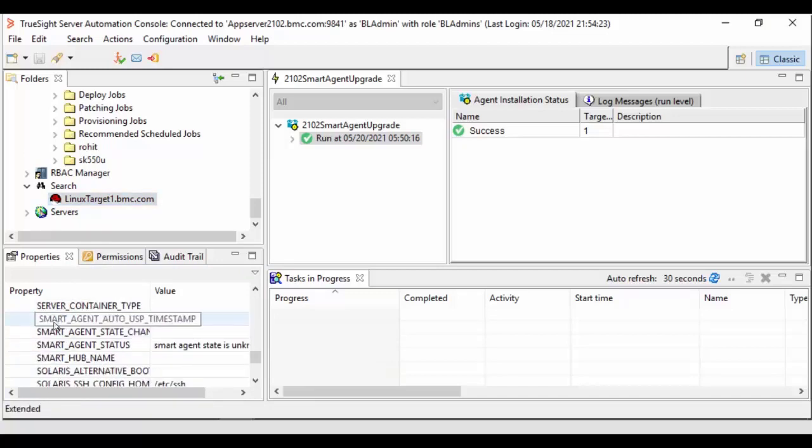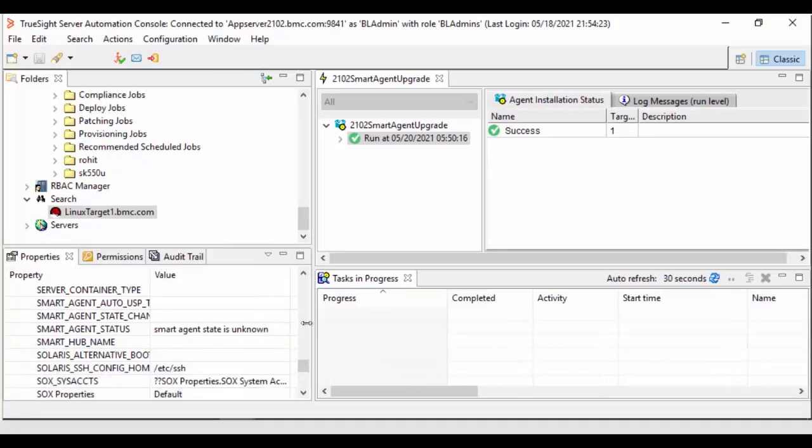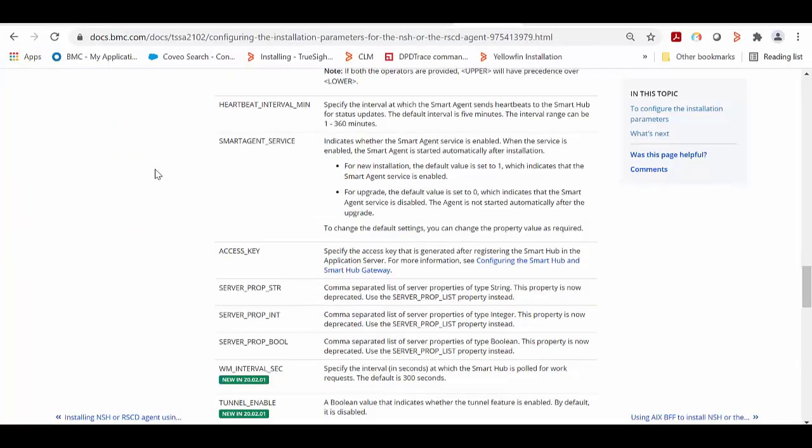So these are the Smart Agent server properties that will be available once you install the Smart Agent or upgrade the RCD agent to 2102. Here you can see that the Smart Agent status is unknown and there is no Smart Hub name. This is because when you upgrade the RCD agent, it will install the Smart Agent, but it will not start the service of the Smart Agent unless and until specified. To specify the status of the Smart Agent service after upgrade, you can use the Smart Agent underscore service property value to set as 1 in the NSH install defaults file during the upgrade job execution.